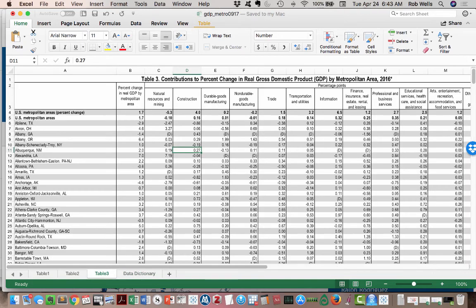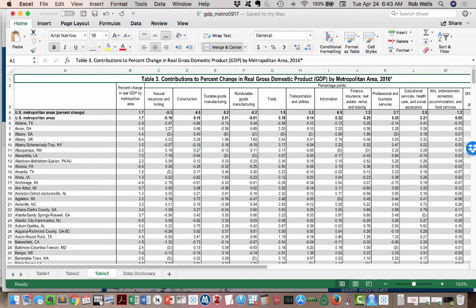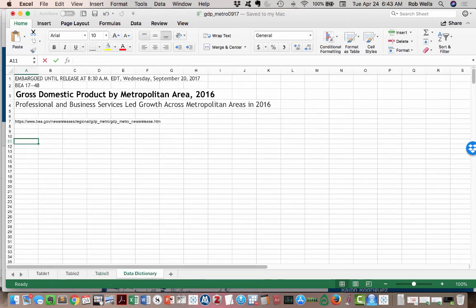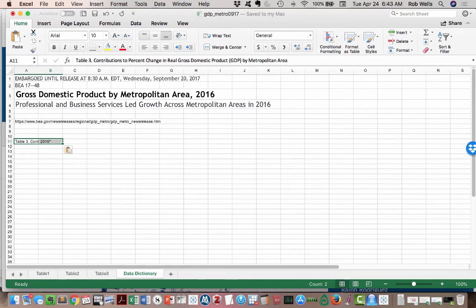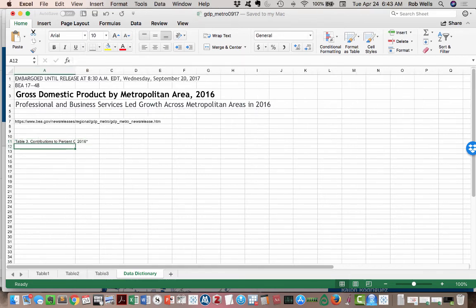I'm going to clean up table 3 here. Get this table title, go back to data dictionary, and I'm going to make a note that I deleted headers, changed state field.